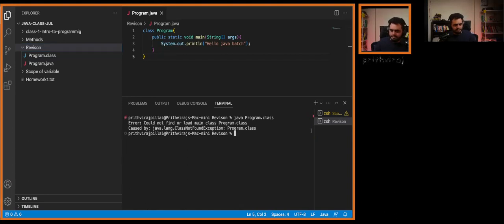Oh, what happened? You should not give the .class file, everyone. You should not give program.class. What you need to do here is just give it the class name. So when you give it the class name, it will automatically take the .class file and execute. Understood?